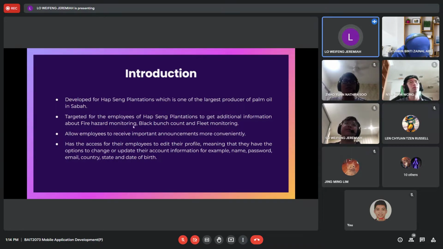This application allows employees to receive information and important announcements more conveniently, so they can get notifications of what's happening during the plantation period. It also gives employees access to edit their profile, meaning they have the option to change or update their account information, for example their name, password, email, country, state, and date of birth.